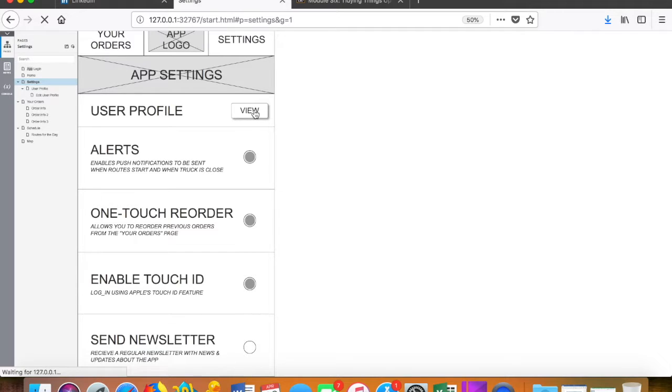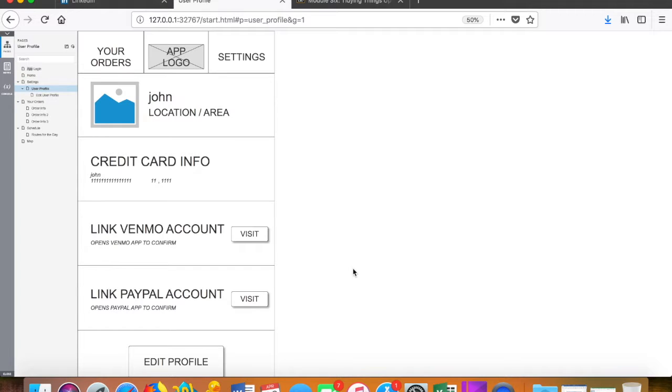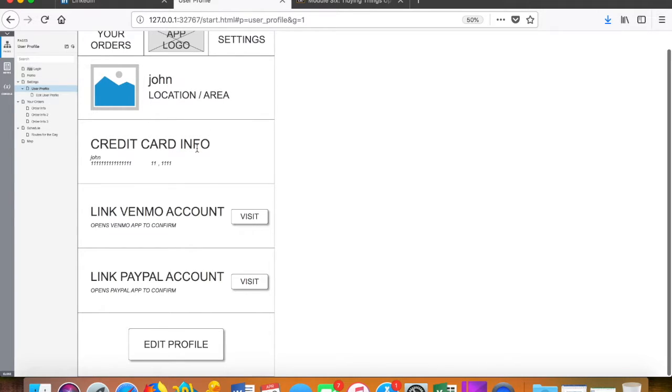So we can hit view, and once this pops up, it's taking a little bit because it's reading those variables. Now all of those little bits of information have already populated, so it's got my username, the name on the card, number, the expiration date. These are external links to Venmo and PayPal, which can also be used as payment methods. And then we have room for a little profile picture and a location and area, which we can assign here.